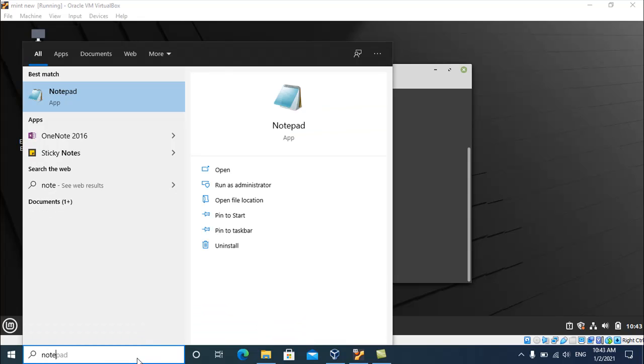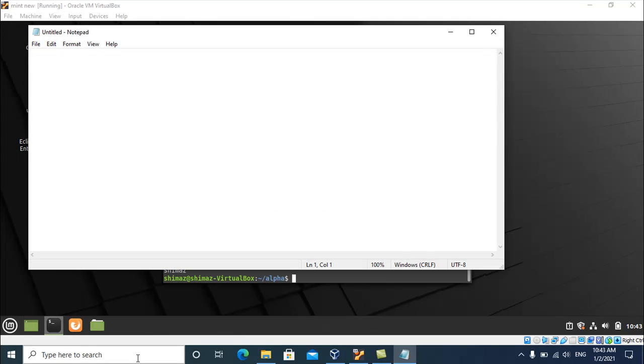Okay, so basically it would be like this notepad. RWX, RWX, RWX. So totally there are 9 letters, 3 sets of RWX. The first set is for the user, the second set is for the group, the third set is for the others.